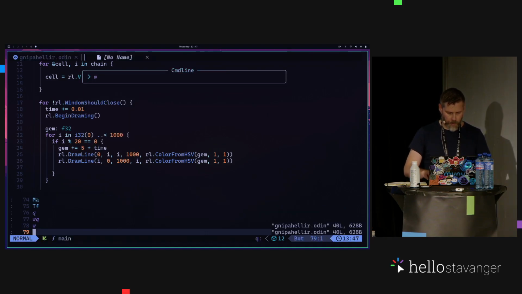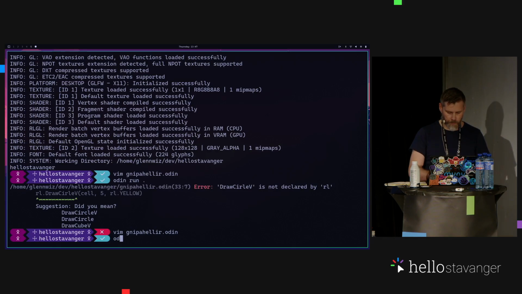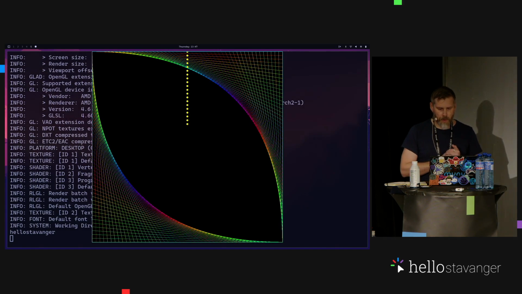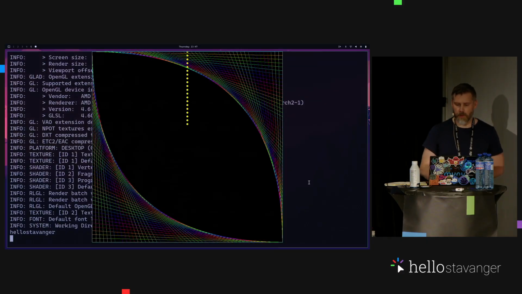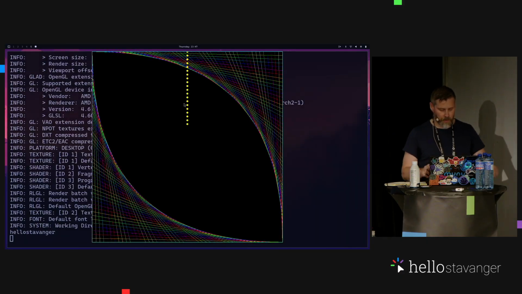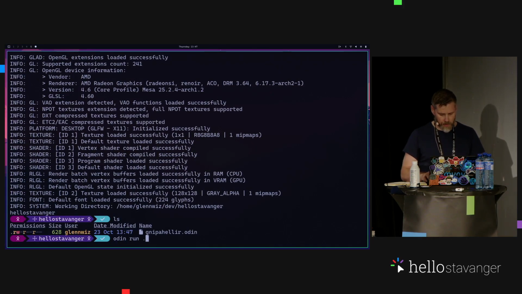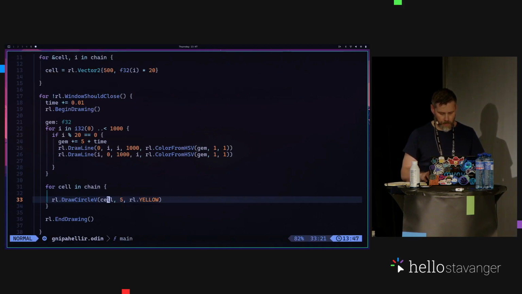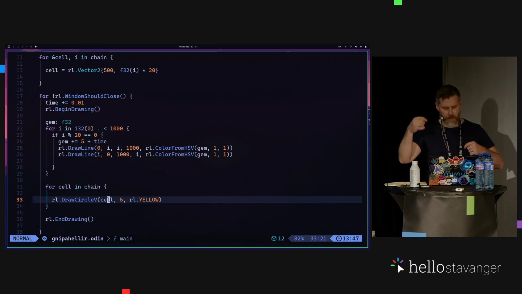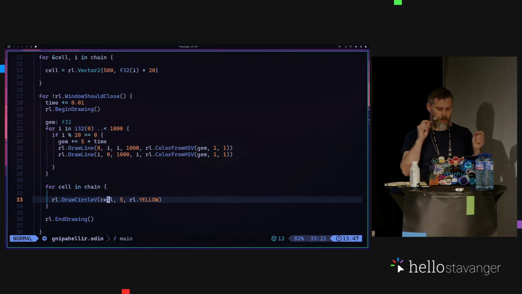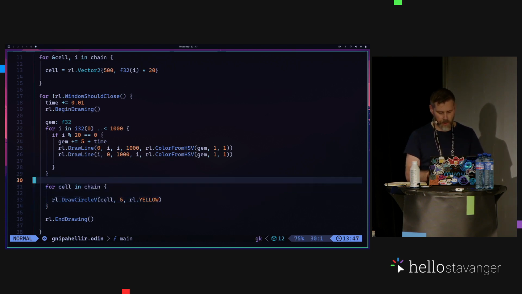So let's rebuild again. Now we have some stuff happening on the screen. That's very good. So we can continue on this. Let's take the first element in that array, the top one, and connect that to the mouse cursor, so we can see stuff happening.